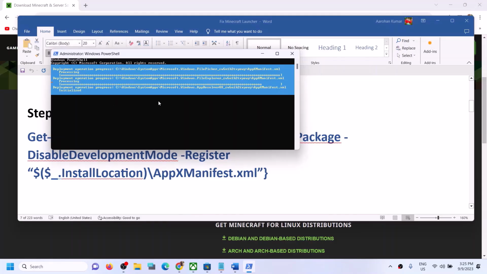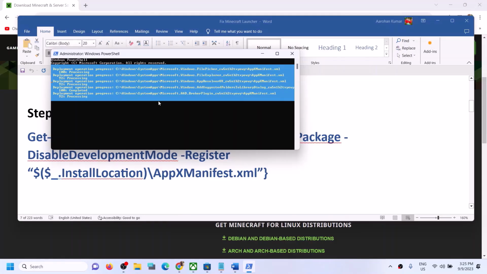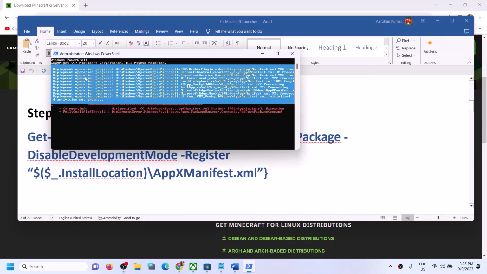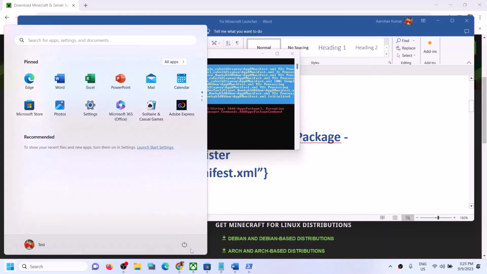Now this process will take some time, and during this process you will see some errors in red color. So if you see any kind of errors in red color like this, just ignore it and let the process complete. Now once the process is complete, you can restart your computer and then try to install Minecraft launcher.